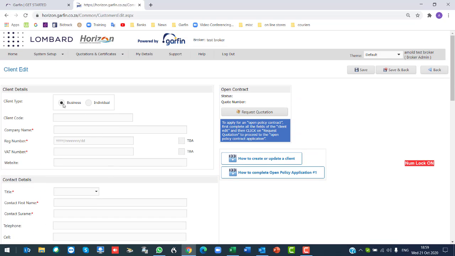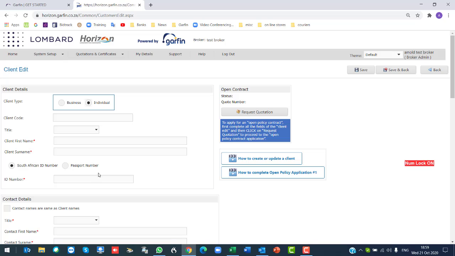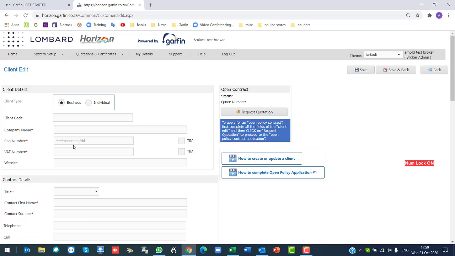So the client could be a business or an individual. If it's an individual, it will ask us information such as the ID number. If it's a business, it will ask us information such as the company registration number and VAT number. If we don't have it, we can click on these check boxes TBA, which stands for to be advised.